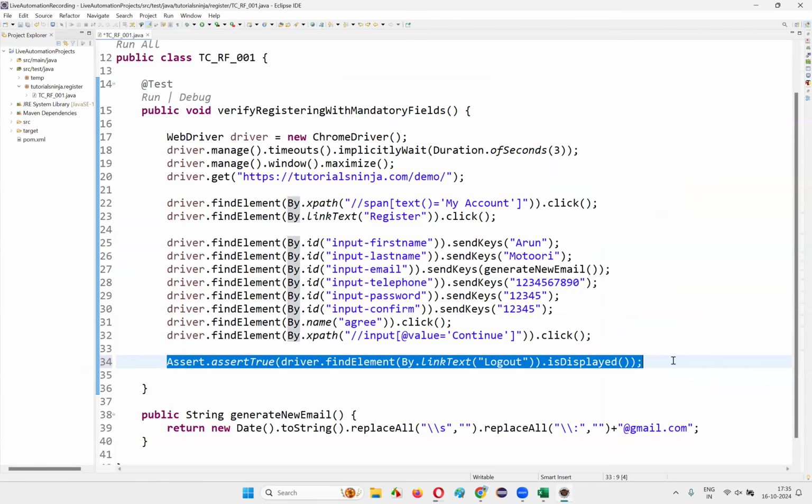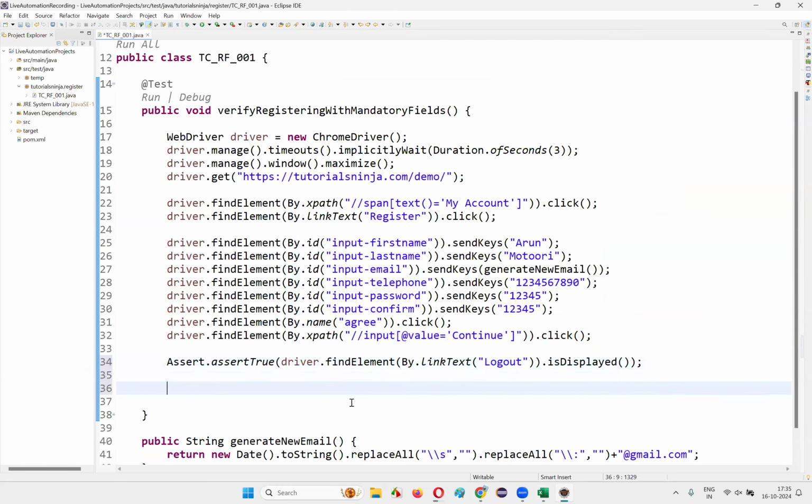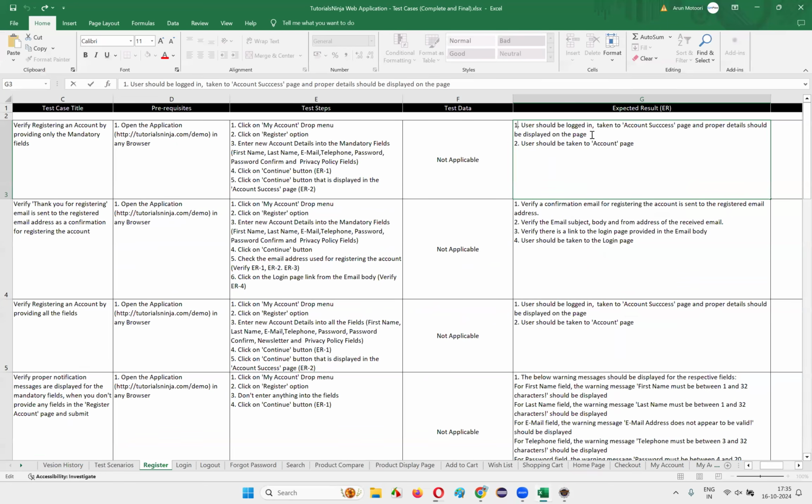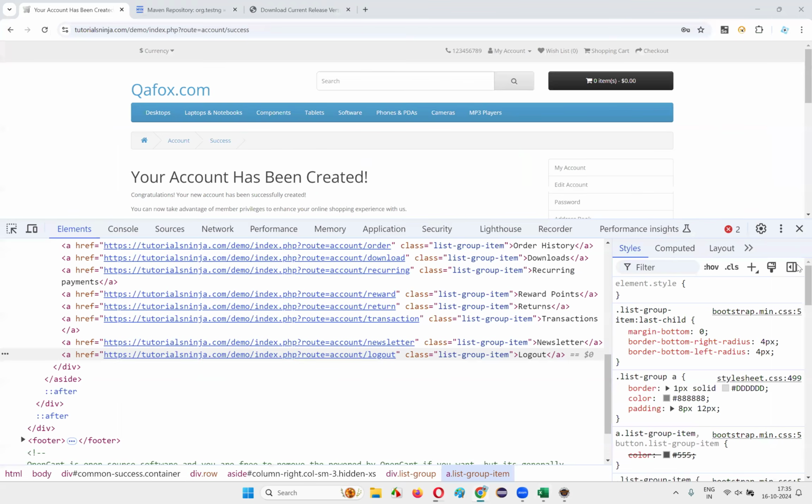But the thing here is I'm not going to have only one assertion or one verification to pass or fail the test. I don't want to have only a single verification because this particular test case has multiple verifications to be done. I only verified this portion. So as part of expected result one, I should be logged in. That is one thing. Second thing is that I should be taken to the account success page.